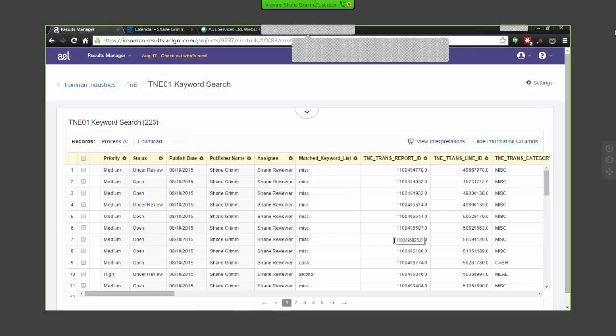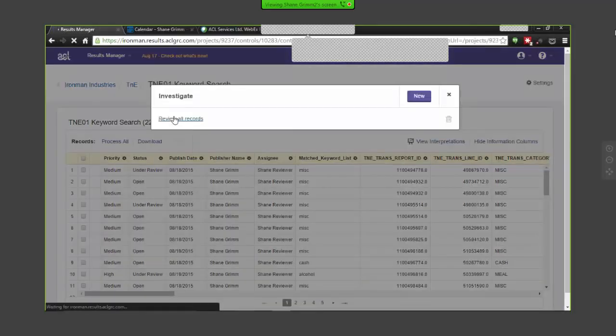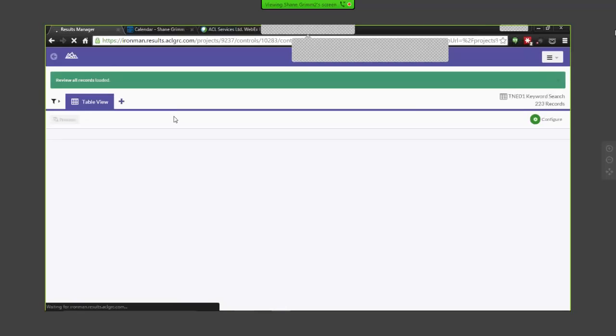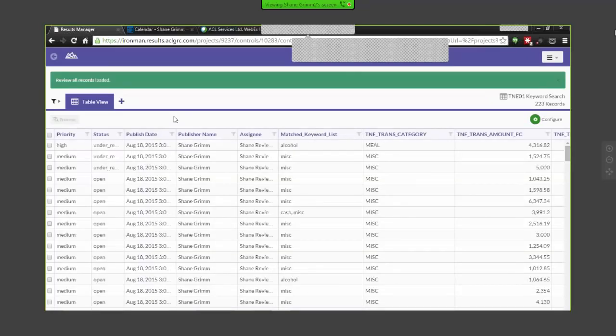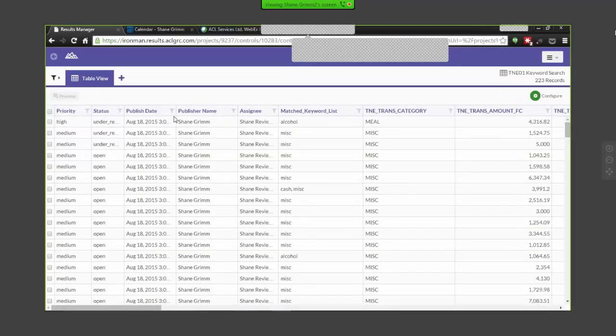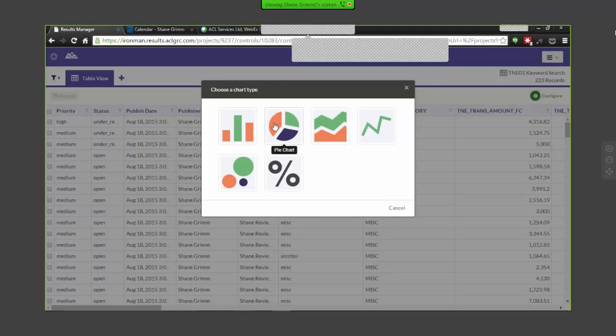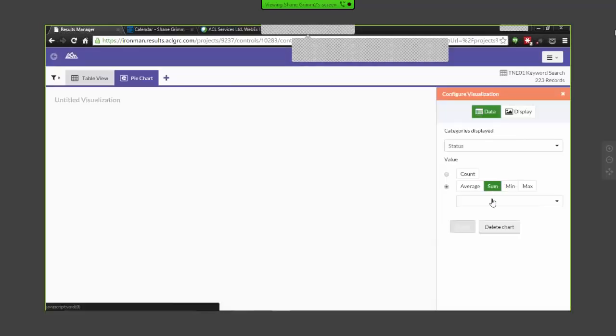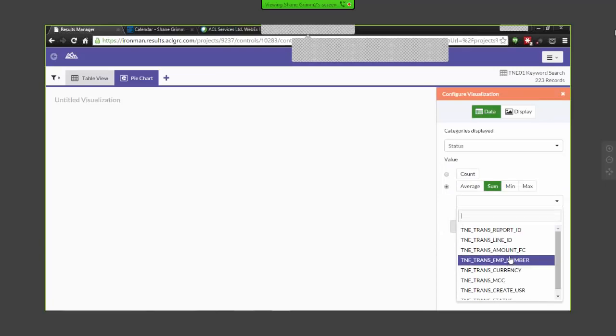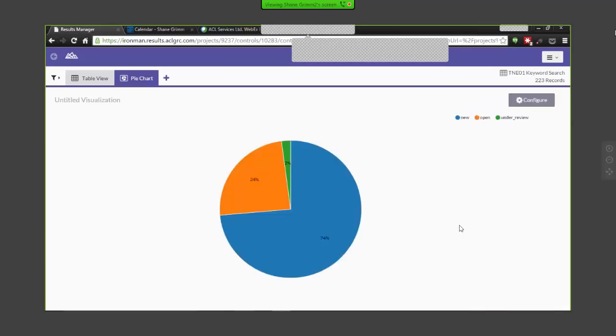The other piece that this information allows us to do is investigate all of the transactions in a different way. We have this feature here called View Interpretations. I just have one set up here, review all records. What this is, it's a different view of the same data. But the benefit of using this interface is it gives us some different ways of summarizing the data. So for example, I could just do a quick pie chart based on the status of all the reviewers, and I can sum, let's say, the amount. And here we go.